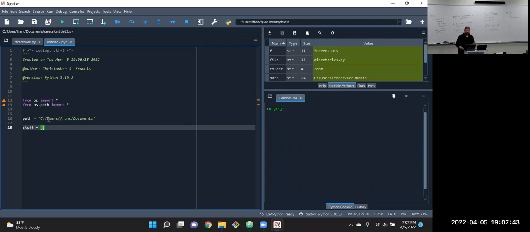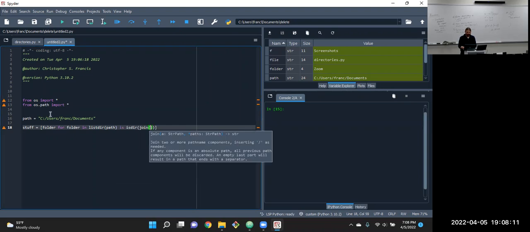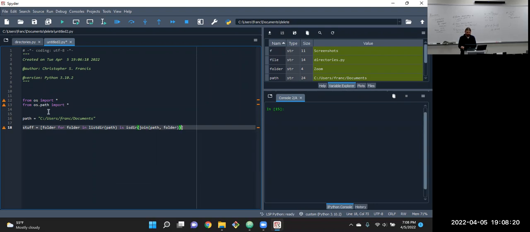So what do we need to do for a list? Same thing we just saw, right? So for folder in folder in list directory of the path we're looking at. So we'll look at all of them and just check if that's a directory. If is directory, join path and folder. We'll add it to the list.